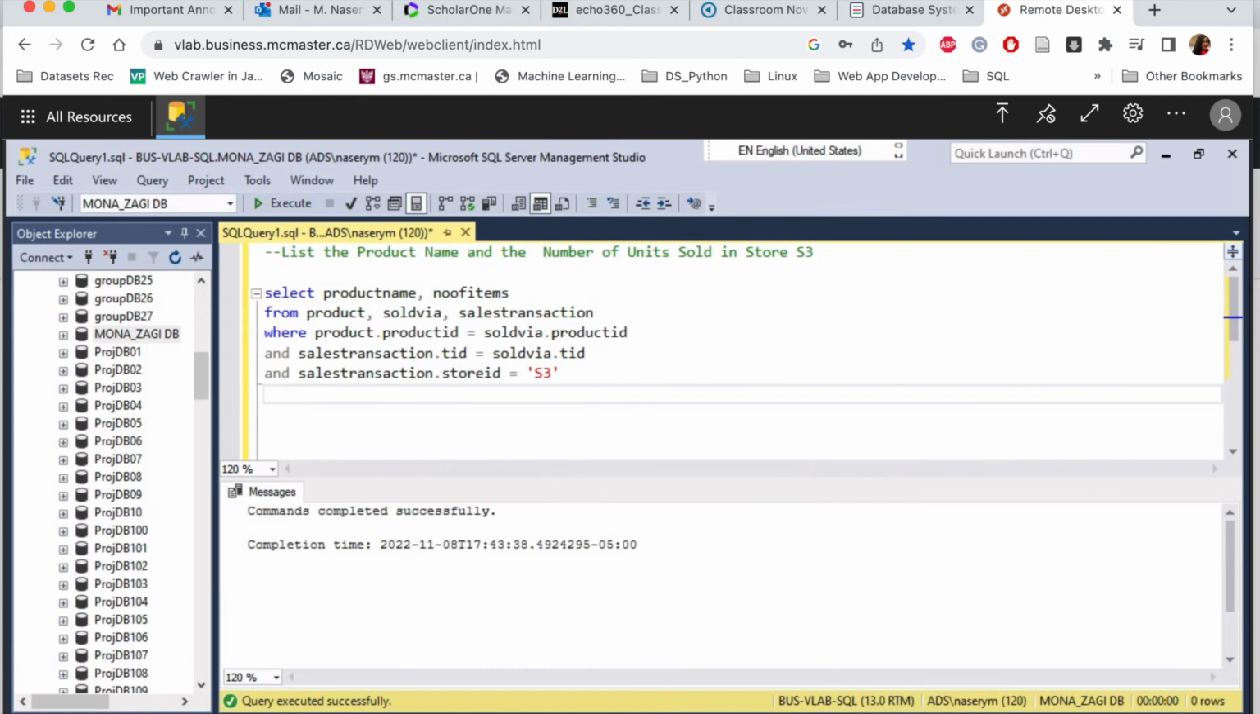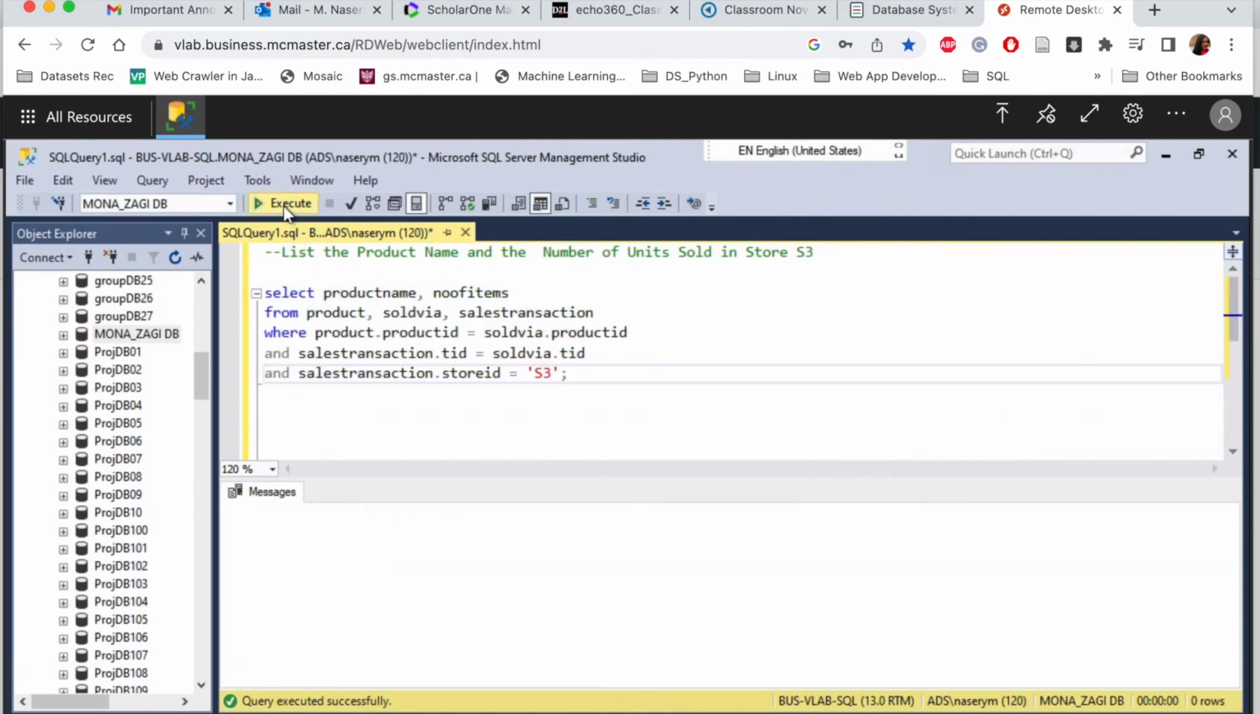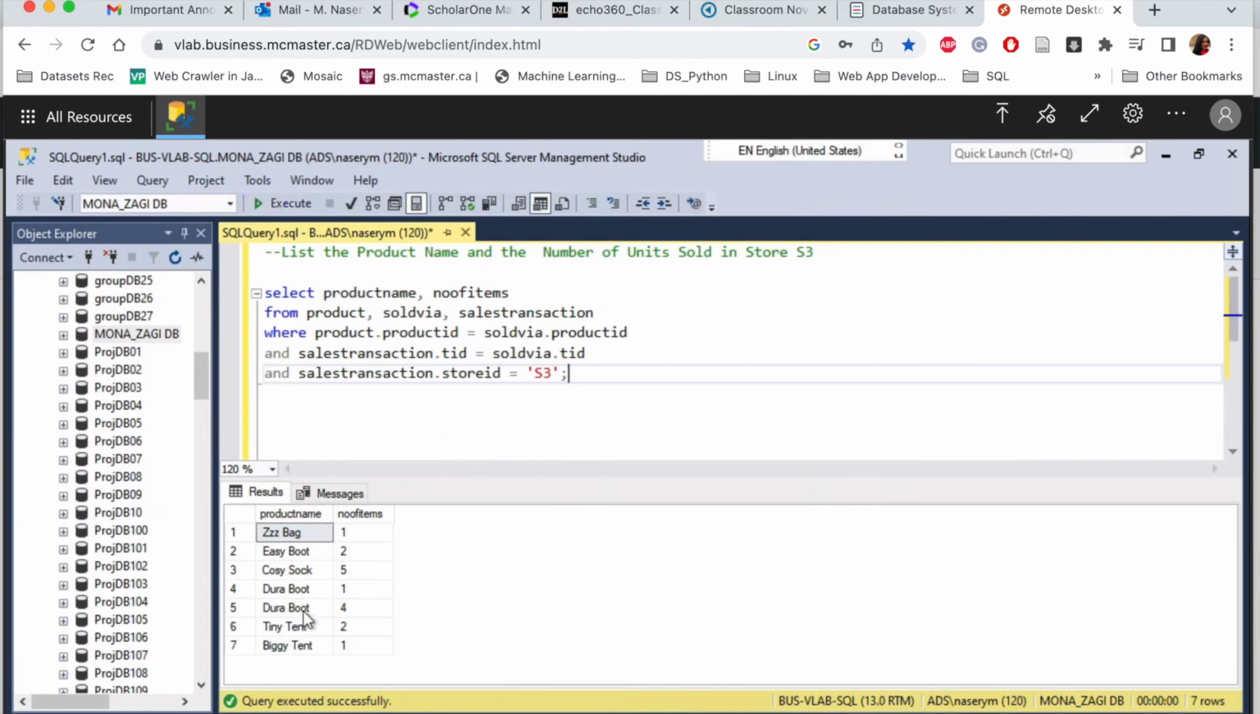And because we want this information for each product, we have to group by product. Now, if I don't do it, if I just write it this way, let's see what happens. If I execute this, we can see the product names and number of items, but this result doesn't give me how much we sold for each product in total. For example, you can see that the Dura Boot product here is repeated twice. We want, for example, one Dura Boot and the number of items being 1 plus 4, which is 5.